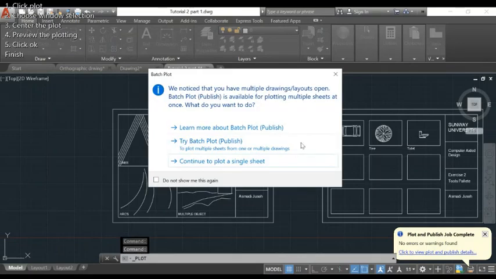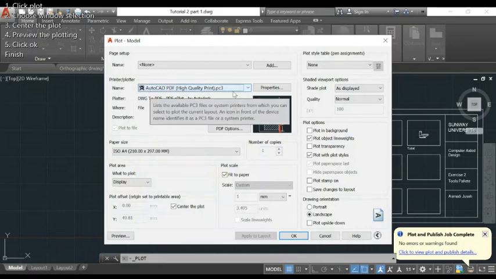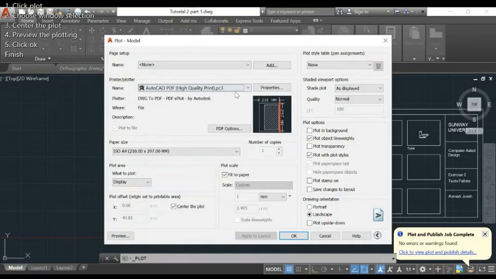Once you choose print, sometimes this comes out. Just select continue with the plot single file. As you can see at the plot menu here, we already set the printer as AutoCAD PDF, and we already selected the ISO A4 paper. To continue, please go to the plot area, what to plot, and change it into window.